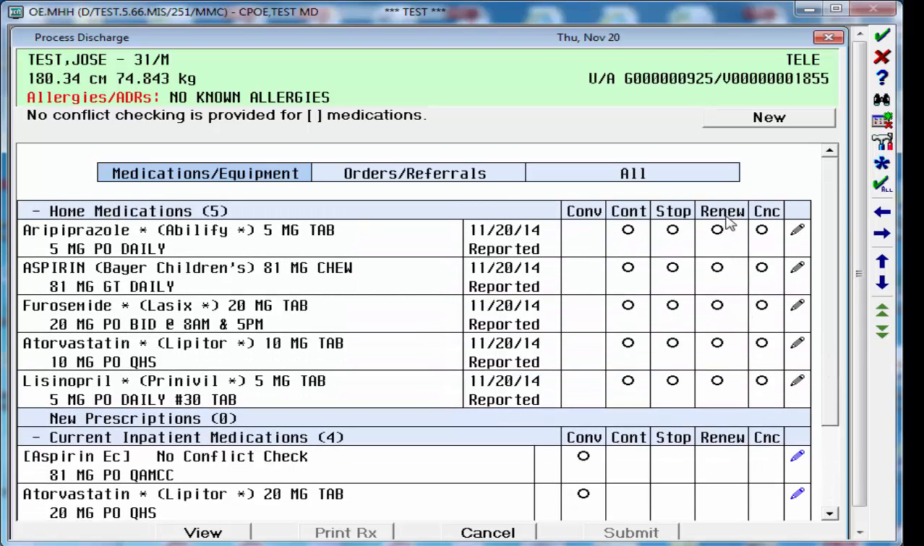You will never address the renew or cancel buttons. We're just unable to inactivate them. You'll always use either continue a med or stop a med. So my patient is on Abilify. We're definitely going to continue that. We want to continue that baby aspirin. We're going to continue the Lasix, very appropriate for a CHF patient.